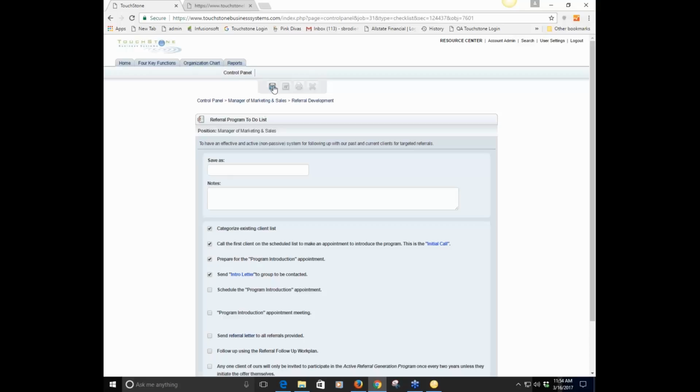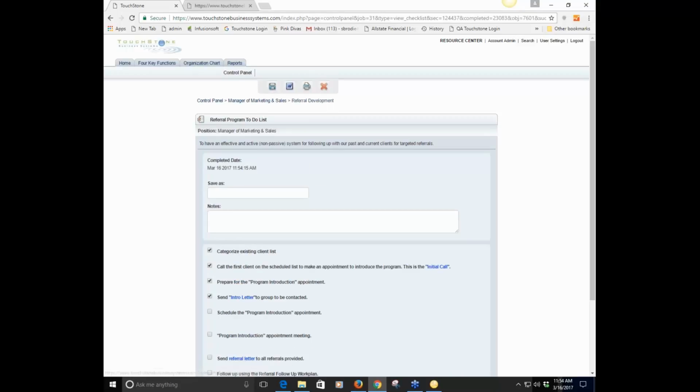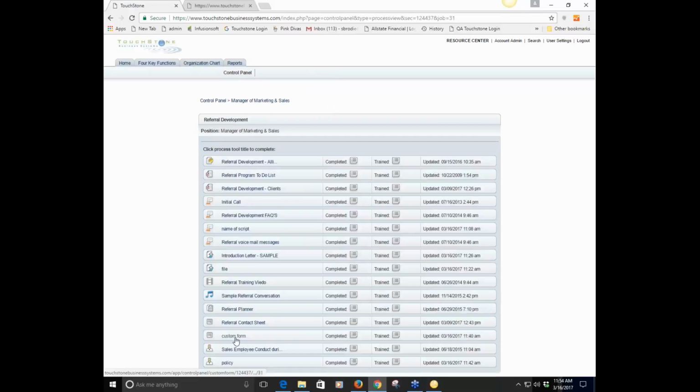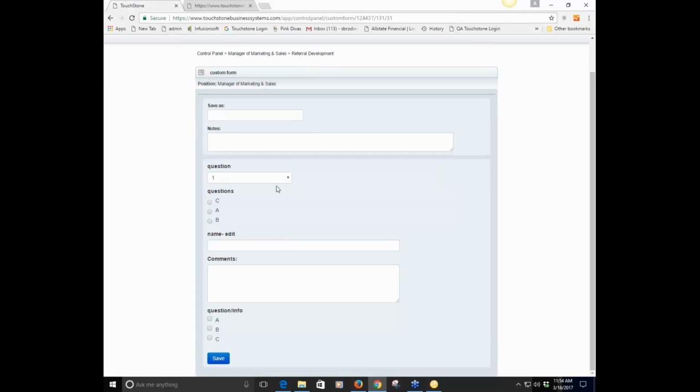I can put a save as in. I save it back to TouchStone. But here's that custom form tool right here. This is the one we just made. So here's the question that would be asked, and they could choose 1, 2, or 3.